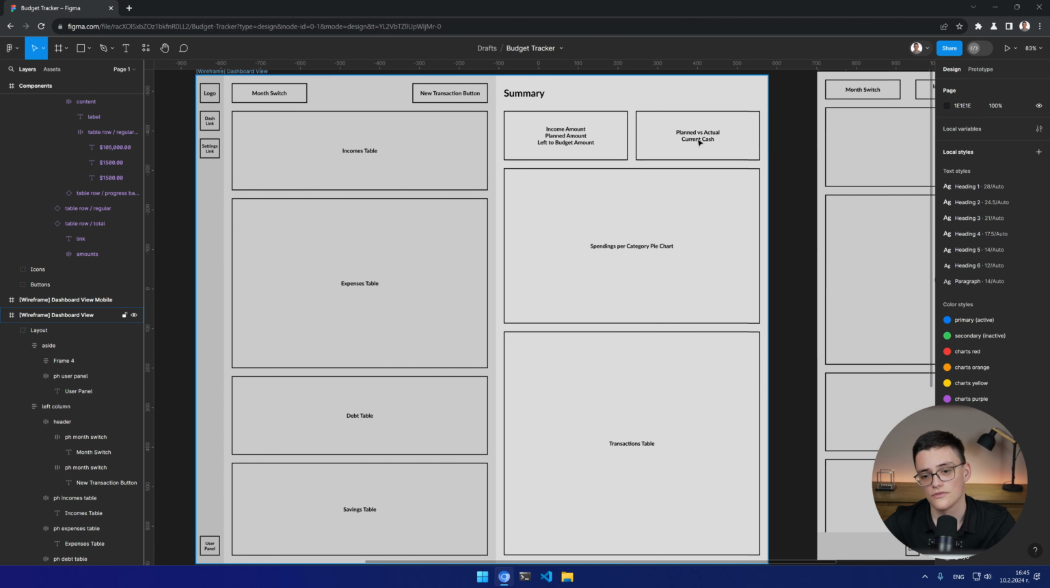Current cash is also an important metric because it shows you, based on what you have planned and what you've actually spent, what is your current balance, which is very meaningful if you want to see if you've been a victim of fraud, for example, or if you want to compare your balance, if you've left any transactions, etc.